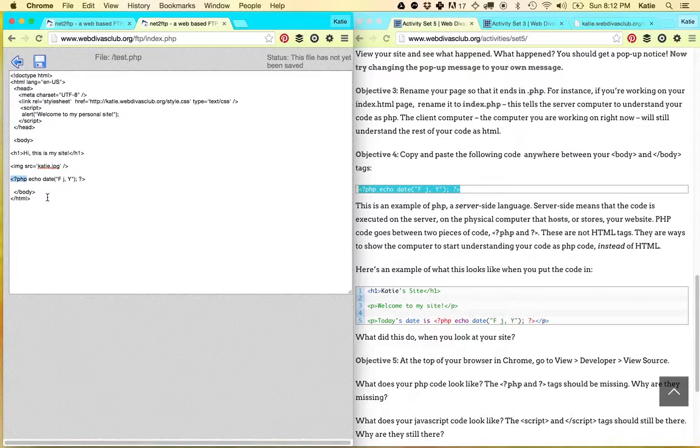These programming languages give you a lot more options. So this piece right here says start doing PHP. And this piece right here says stop doing PHP. And the piece in the middle says echo a date. And so this piece right here tells it how to echo that date. And by echo we mean it's going to print out a date. And that's today's date. So we'll save that.